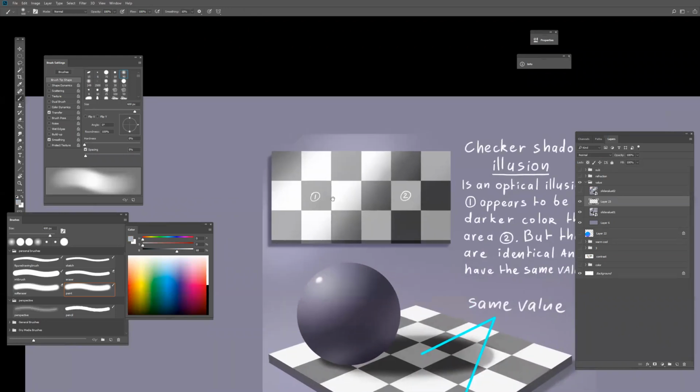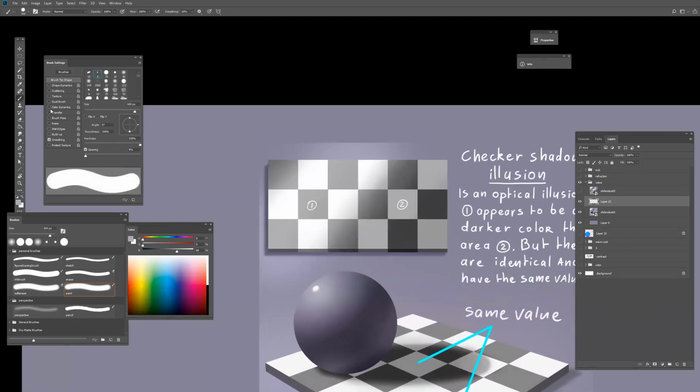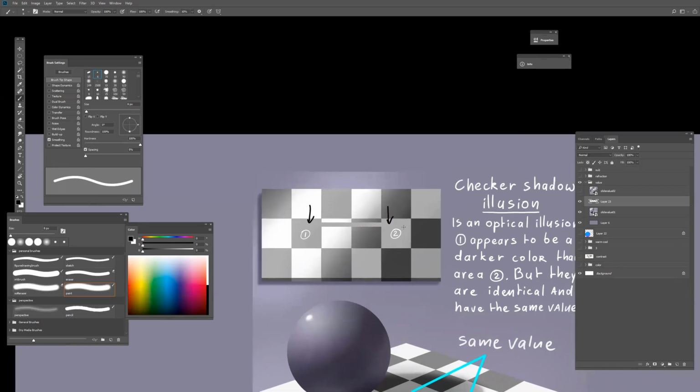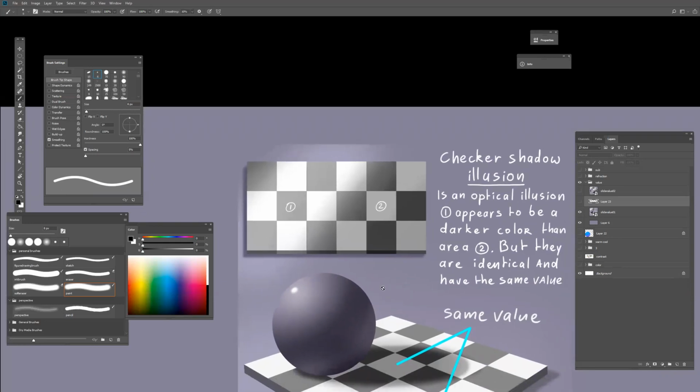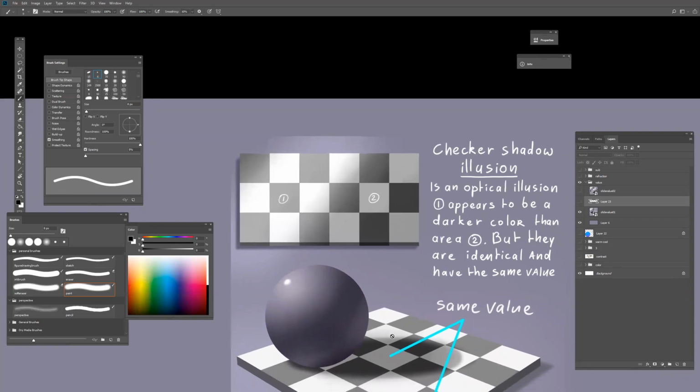So if you have this color, let's make a hard brush. If we pick this color and we make a straight line, you see that it's the same color here, that these are identical. But for our mind, this color is lighter than this color. Because the colors around it are also darker, this is an illusion that this is lighter than that is, and so on.